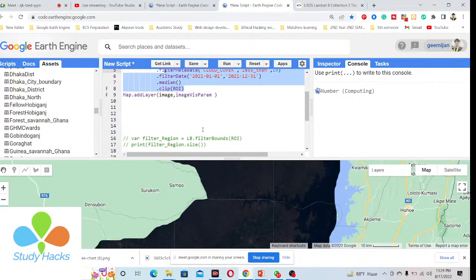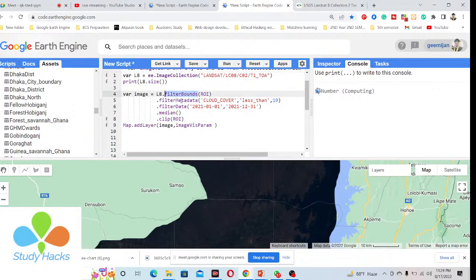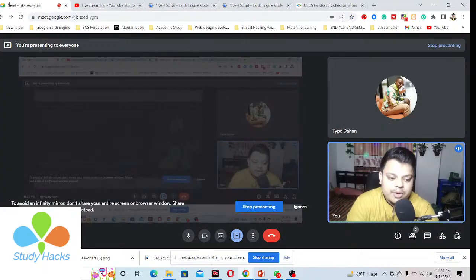Okay, but this time, when you want to learn all of the things, filter bounds, filter metadata, filter date, then you can easily write this code and get the result of the satellite images. So I hope you can understand this part, how you can easily filter the satellite images. If you have any question or any doubt, you can ask me. Any question about this for filtering?